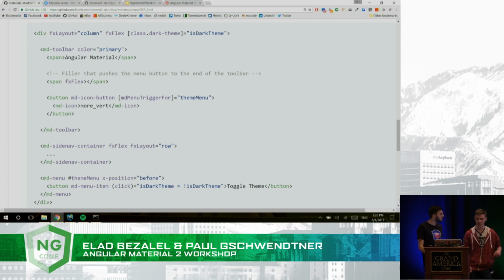FX flex actually works because the toolbar under the hood uses flexbox to align and stretch the row of the toolbar. So that way you're able to use FX flex to stretch the span container to fill and move the button to the end of your page. Right.